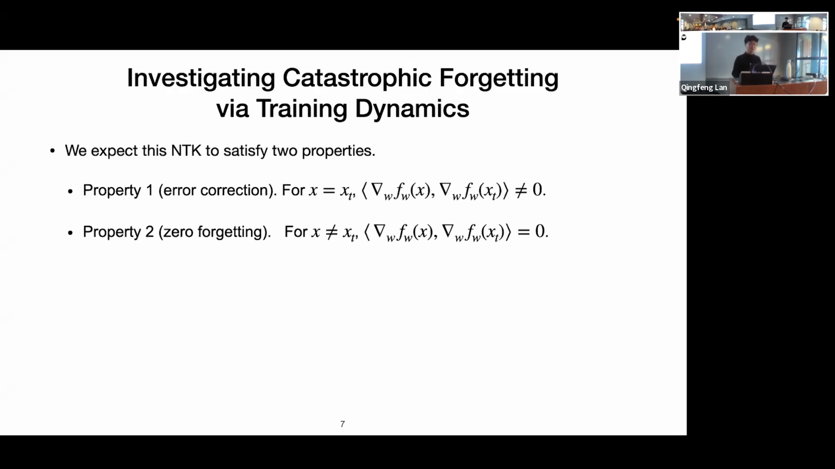The second property, we call it zero forgetting, which means for every x that is not xt, we still want to keep the value fixed. That is, this NTK is zero at points that are not xt. By the way, if you have any question, feel free to interrupt me.